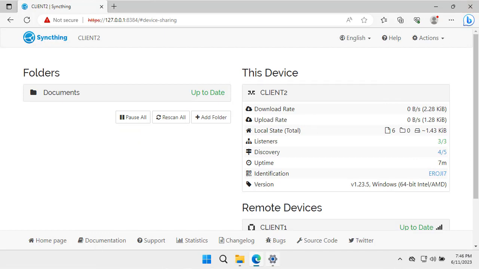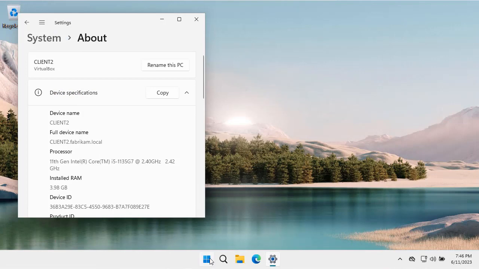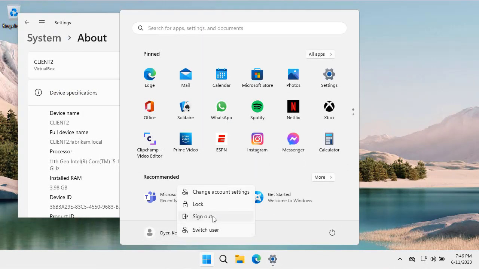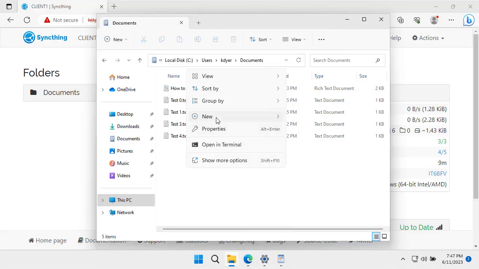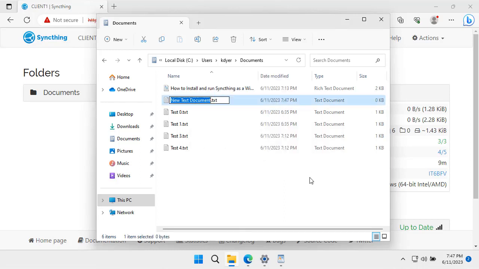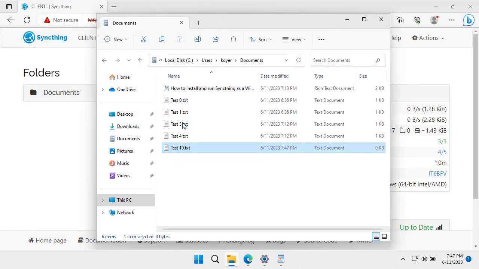And the nice thing too is if I look on client 2 and if I sign off, and let's say I create a new document here, let's say test 10, and we're going to put some text in there, test 10, right? And we're going to save it. So now in our shared folders we have my how-to doc 0, 1, 2, 3, 4, and 10.